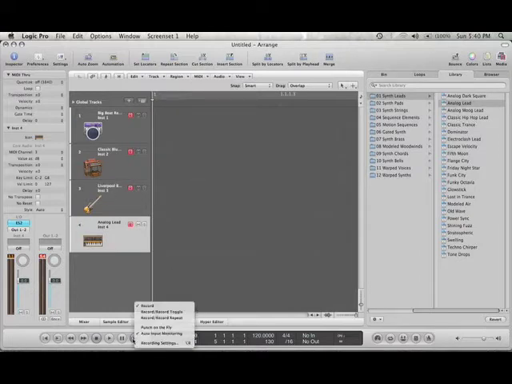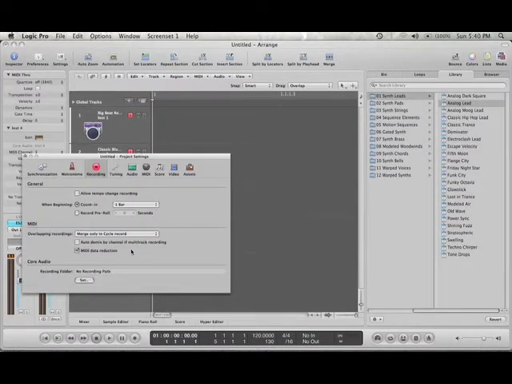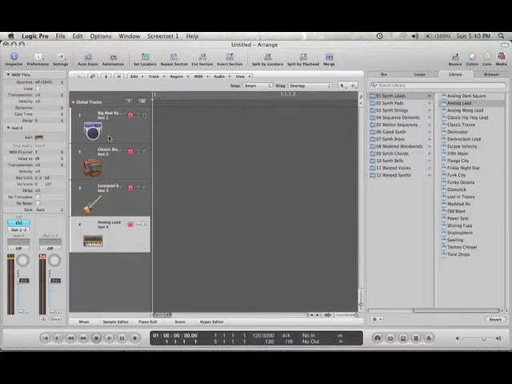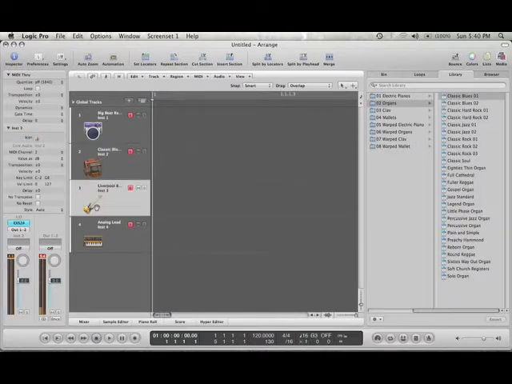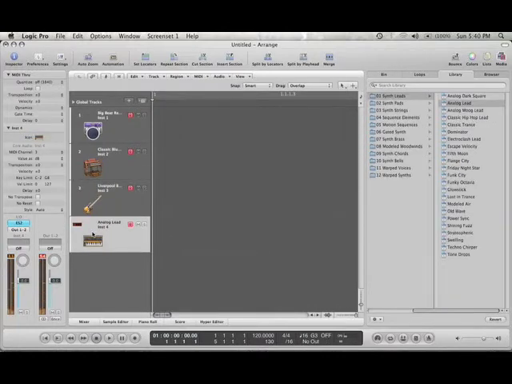Hold the record button until this menu pops up. Click on record settings and click on auto demix by channel if multi-track recording. Basically, now that everything is selected, we can play each instrument individually, so nothing is playing all at once, because they're communicating on separate MIDI channels. Now the second part of splitting the keyboard is done on the actual keyboard itself, but this is just the Logic setup.